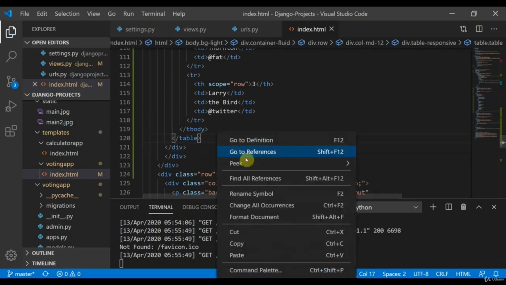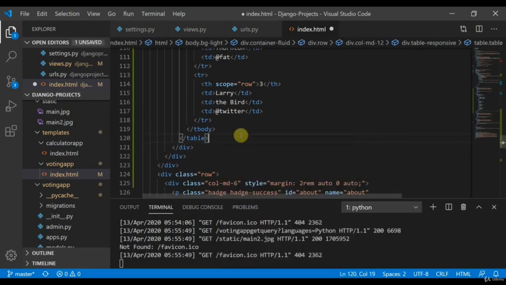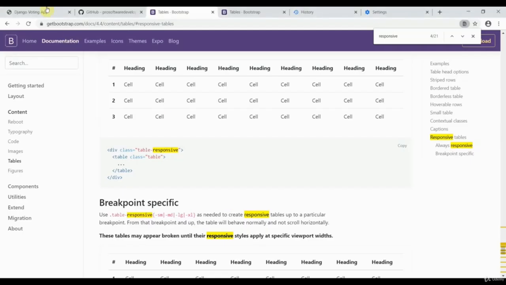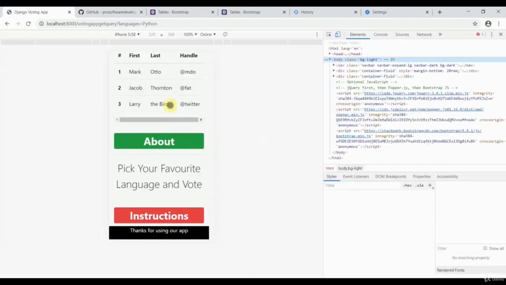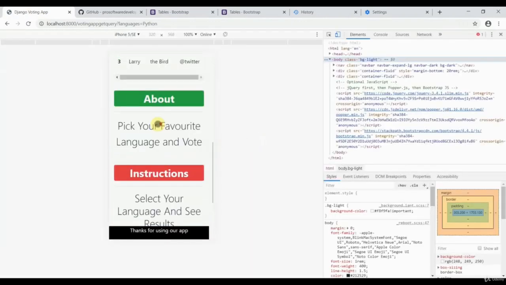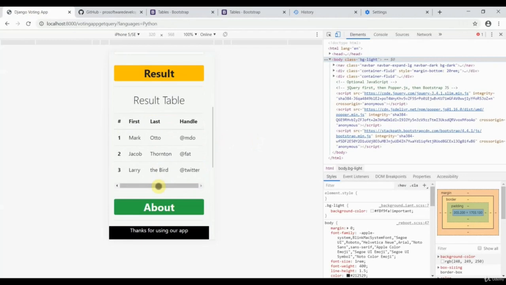Now what we can do is format the document. Yeah, this looks absolutely fine. So I would refresh this page. Okay, so here you can see the table is responsive when I press Ctrl Shift I. Here you can see we can scroll the table. So if a table gets big, we can scroll the table. Here we can see the scroll bar.